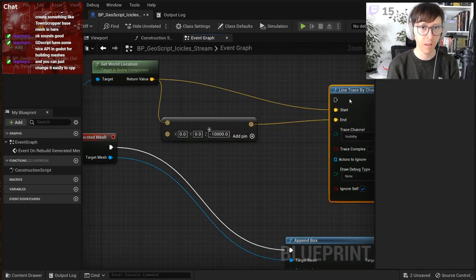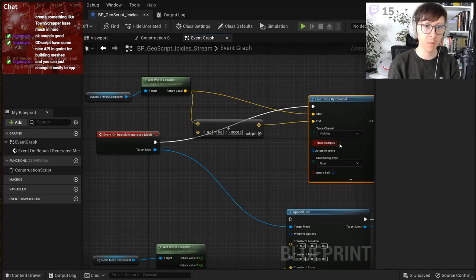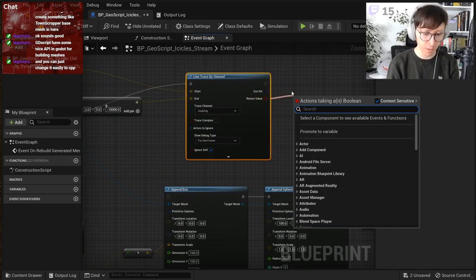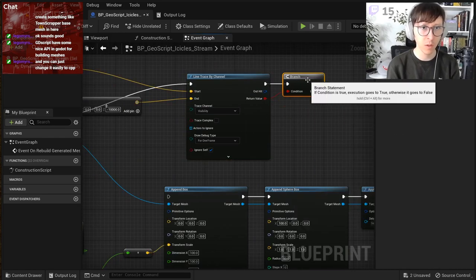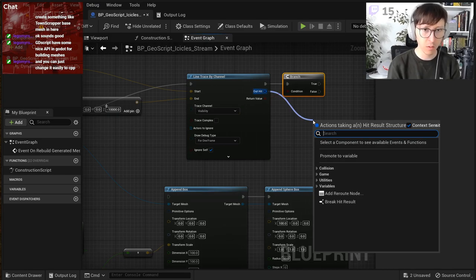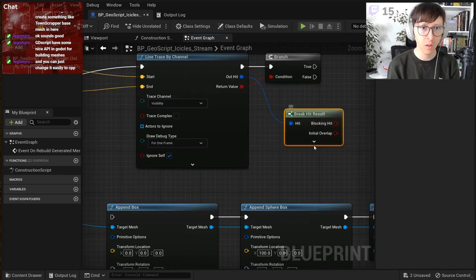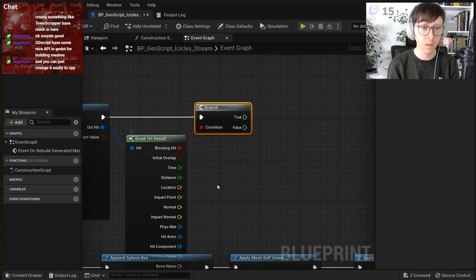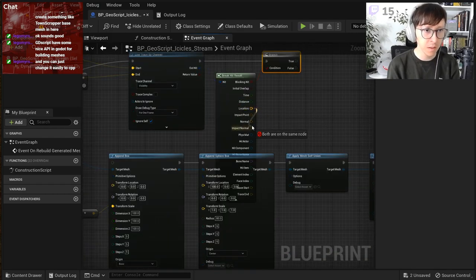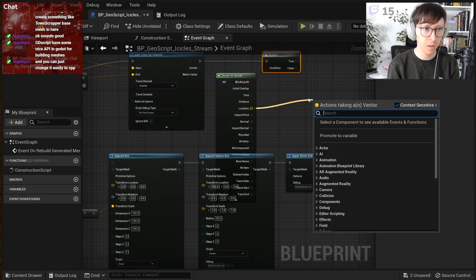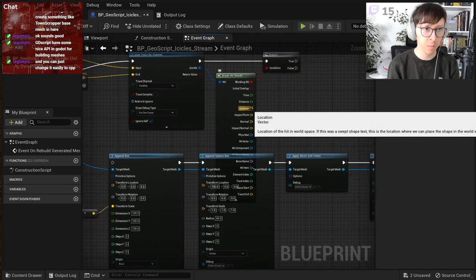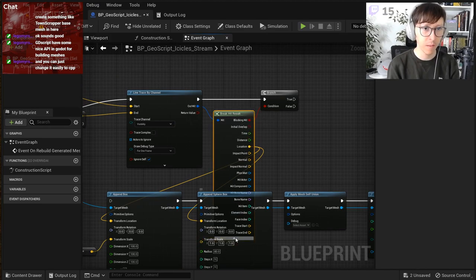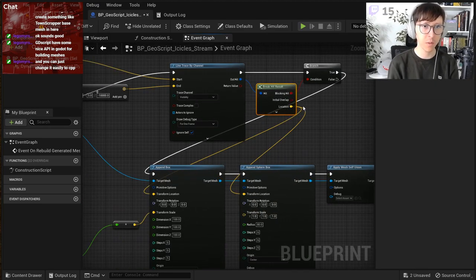Okay, so I'm first doing a trace to find something down for one frame, so to find the surface. And when I have a hit, so branch, when I have a hit, I want to get break hit result, sorry, rather if it's a blocking hit, I want to get location and add this. Okay, so location, yeah, location of the impact, how to transform these things like this. Okay, so only if it's true, only if I hit something.